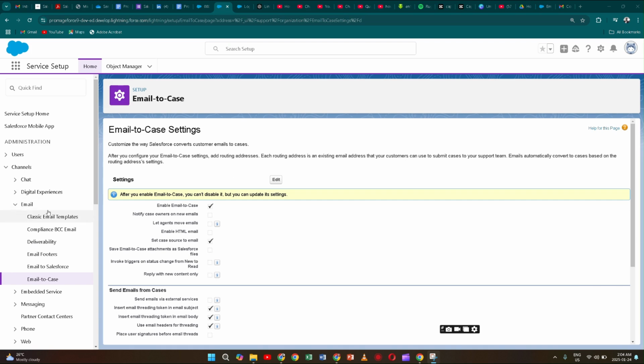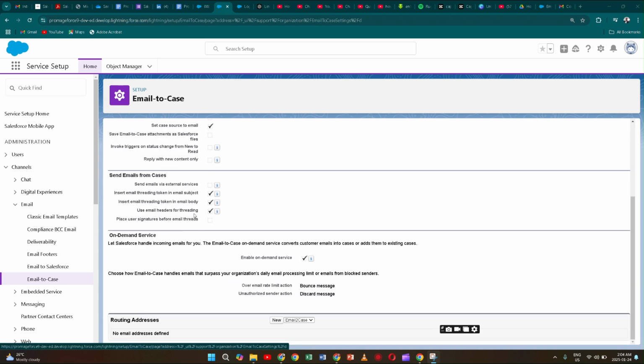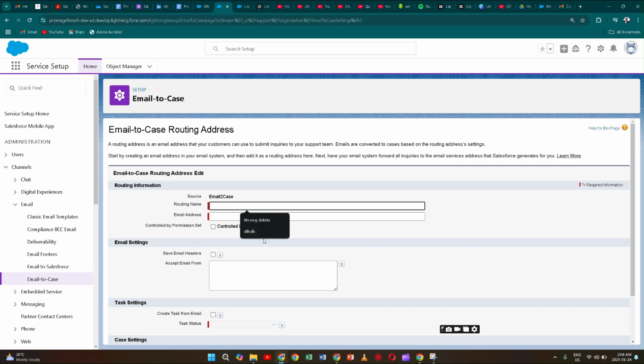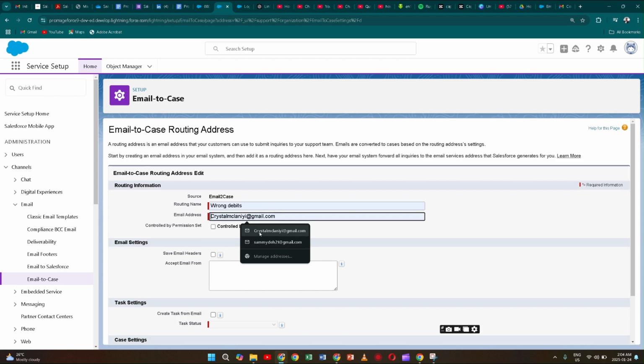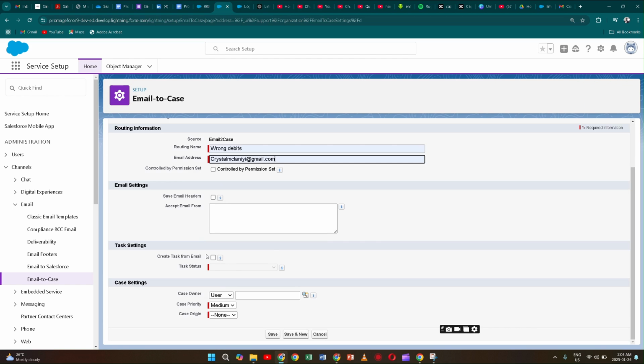Okay, so after enabling your email to case, next thing is to create a routing address, right? I'm going to go ahead to click on new right now. So I'm going to call this wrong debit, right? Email address. I'm going to use this guy. I'm going to leave all of this. I'm going to click on create task from email. I'm going to choose in progress. You can play around all of this, just different stages, right? Okay, user, this user, and the next class I'm going to be really talking more about case ownership in details, right? So let's just make this priority high, origin email. Then click on save.